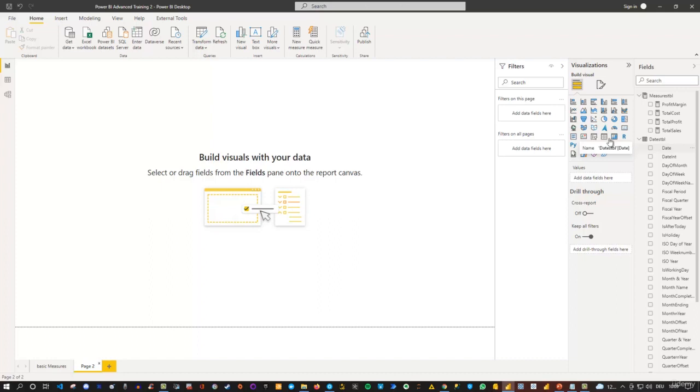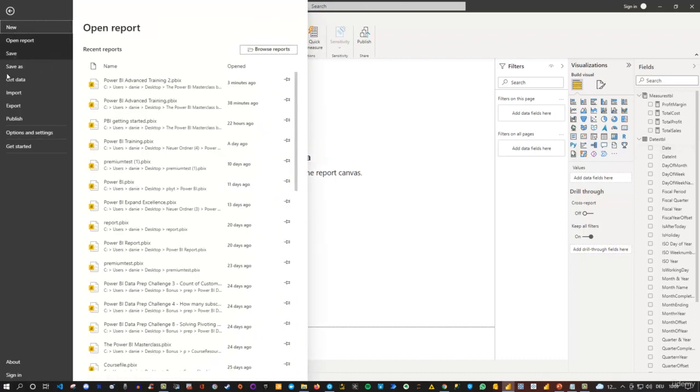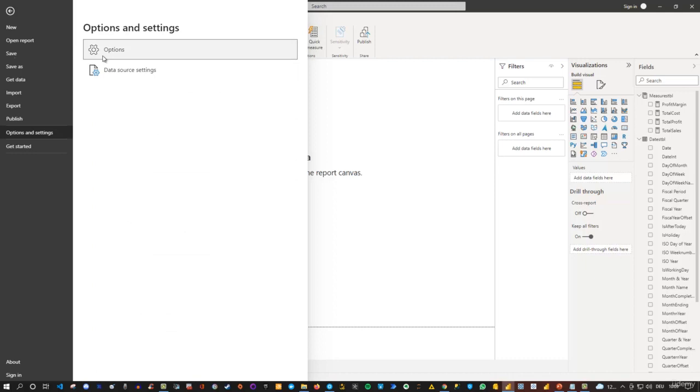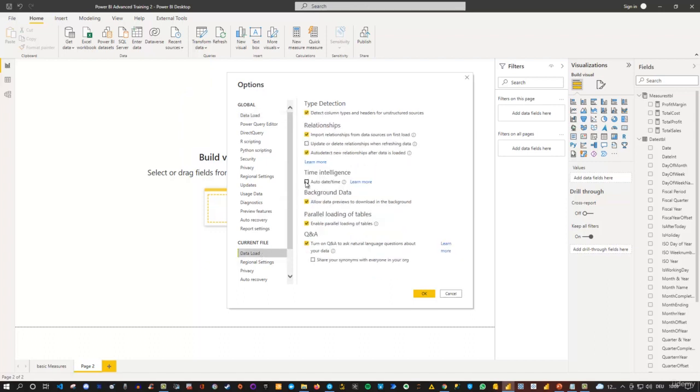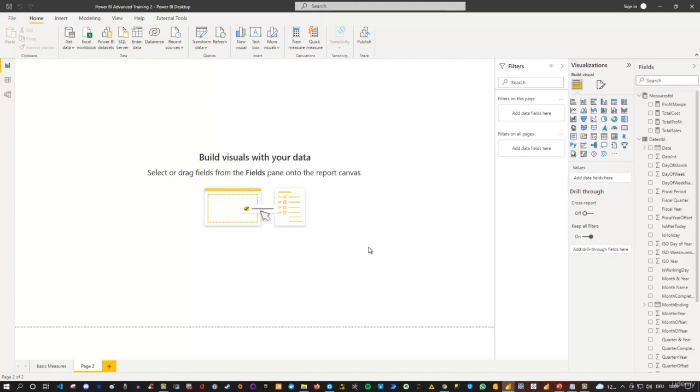Because I want to use it here, I simply go to File, then I go to Options and Settings, and under Options here, I can simply choose under the current file, data load here, and I switch the auto date time functionality on. Because again, we have a small model, and for demo and practice purposes, this is totally fine. Only if you have a large model, then this would not be the way to go. You would simply disable this feature. So click OK. And as soon as I do this, you can see that now I got a calendar icon appearing for the date.